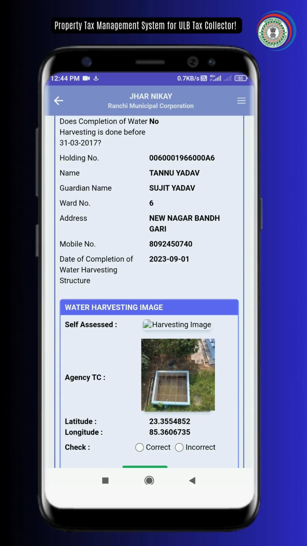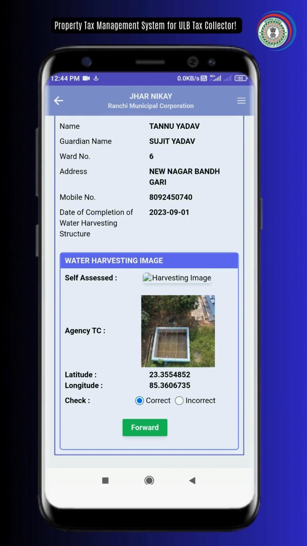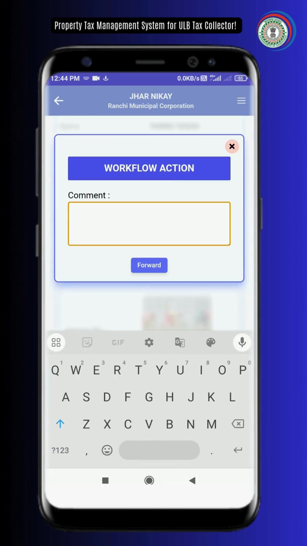In the verification form, the user must review the image and mark them as correct or incorrect by selecting the corresponding checkbox. After verifying the water harvesting image, proceed by clicking the Forward button.